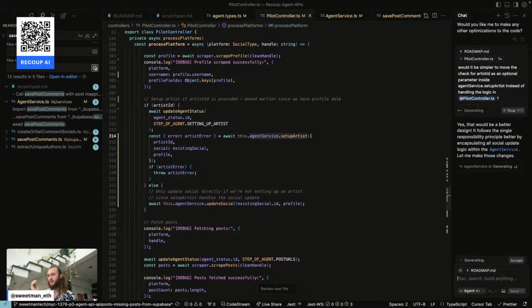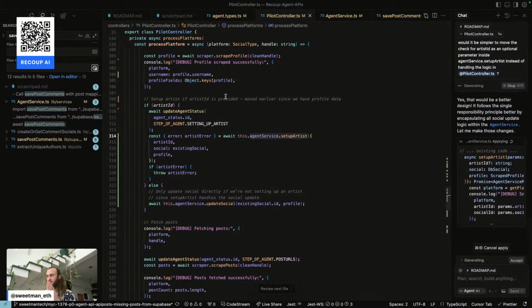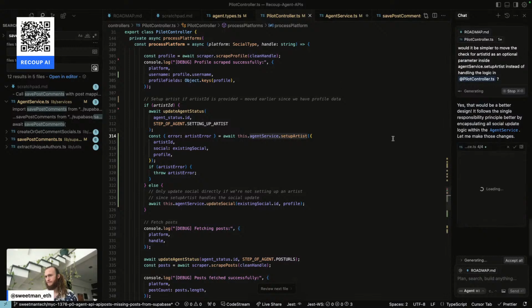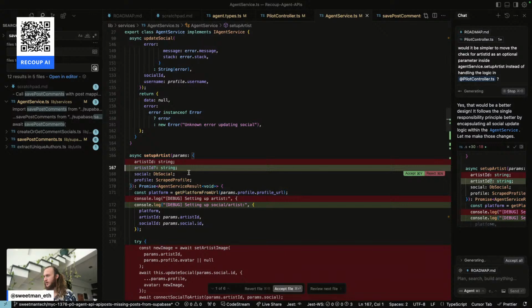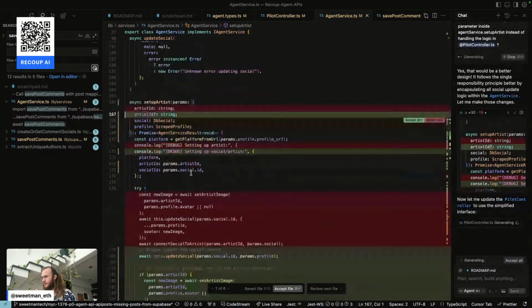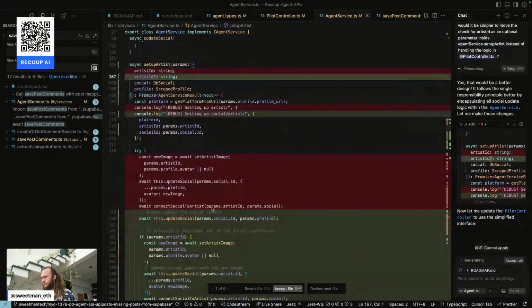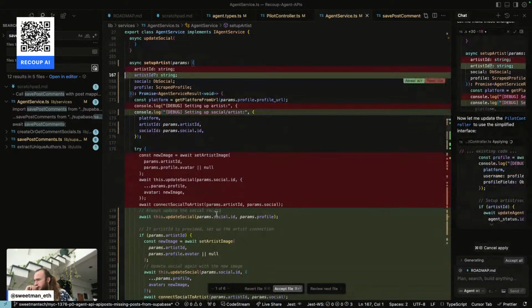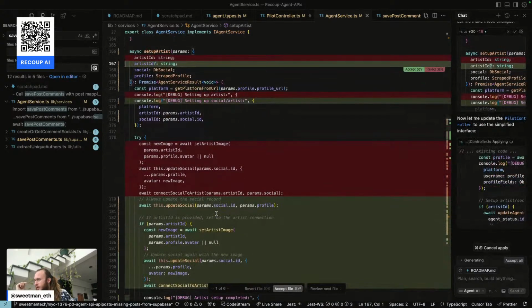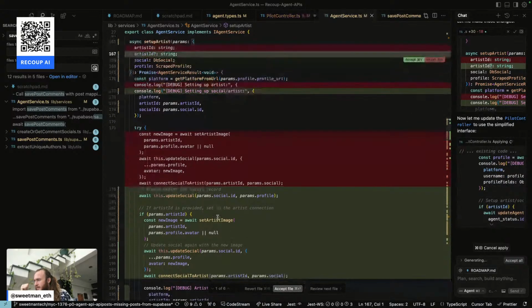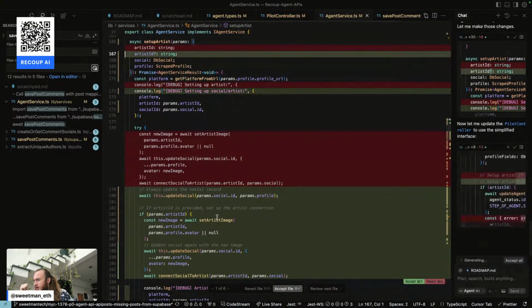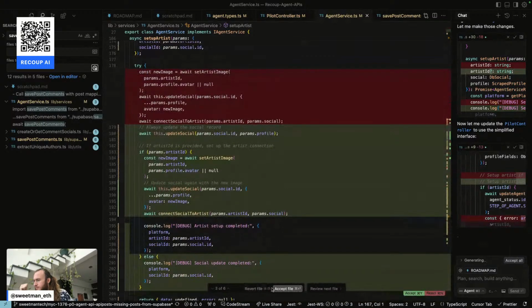That would be a better design. It follows a single responsibility principle by encapsulating all social update logic within the agent service. That's what I'm hoping for. Let's keep the pilot. The pilot is just calling the service. First, it's updating the agent service. Artist ID is now optional. New image. So we always update social. That should always happen. We try getting a new image. Only if there is an artist ID, we do some things.